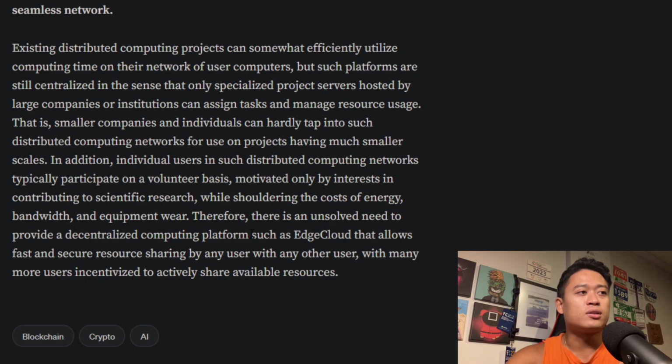Therefore, there is an unsolved need to provide a decentralized computing platform such as EdgeCloud that allows fast and secure resource sharing by any user with any other user, with many more users incentivized to actively share available resources.